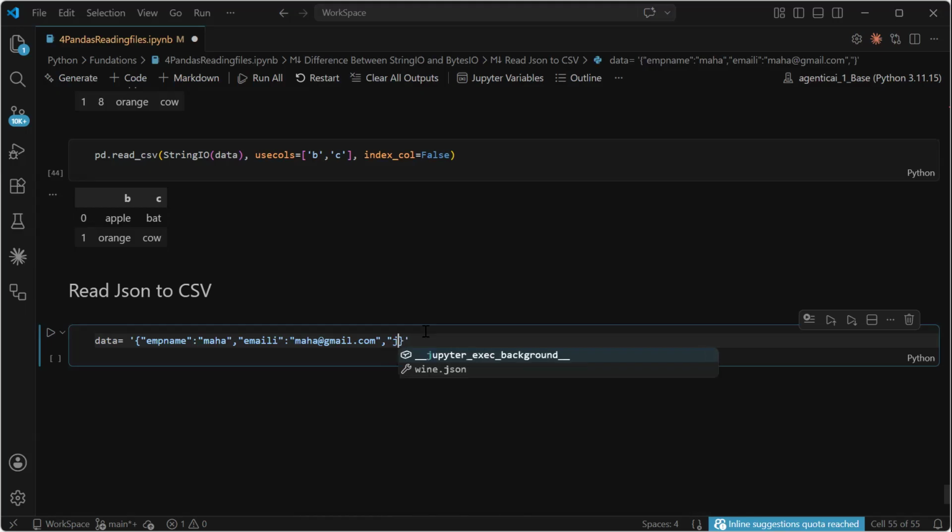I need a job profile. I need to add profile. It's a key. But in this key, I want to provide nested information, a nested array also. So as a key, I want to provide the information.